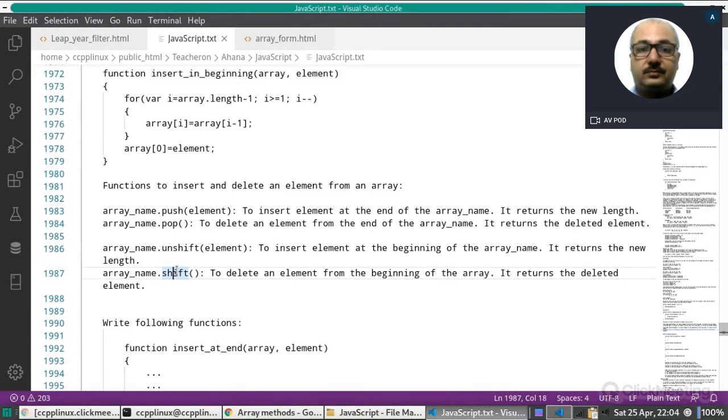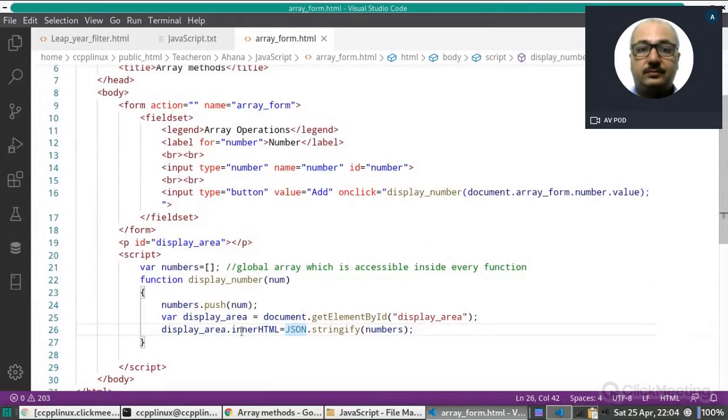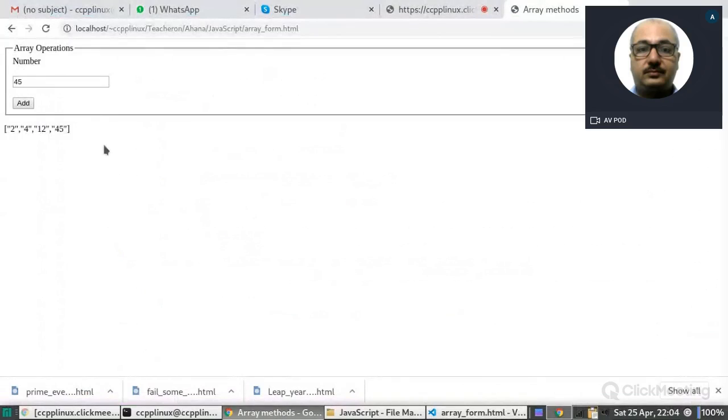This push function, this pop function, this unshift function, this shift function, something like this. So in a single program, we will test all the functions like this. At this moment, we are having only one button. Now we can provide different buttons here, in the simplest case, in one line or in multiple lines.